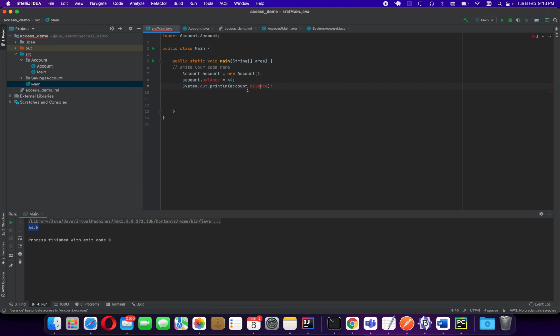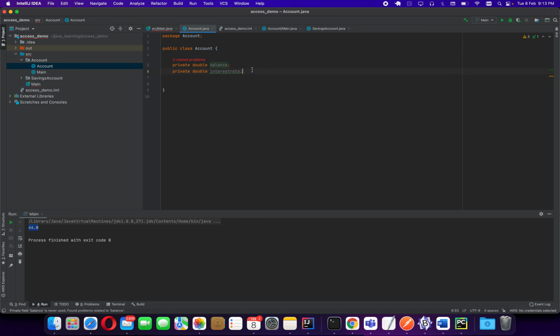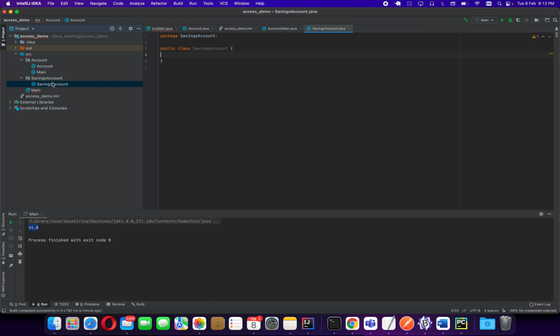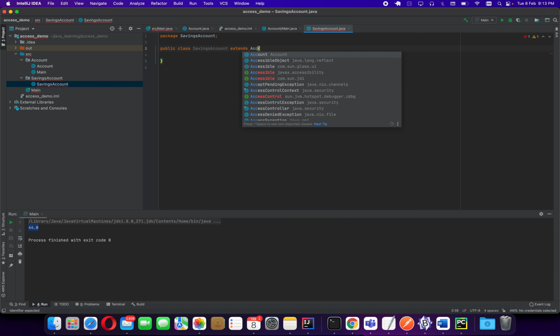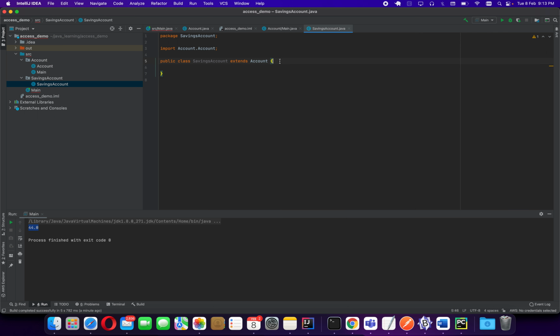So this will automatically become an error, like it has private access, so it will not work. You cannot initialize this variable outside the class. Okay, so what you need to do right now is we have made it private, and now we are going to create another class, savings account, which is going to extend account. So it extends account. What it does is it wants to access the balance. Okay, print balance.